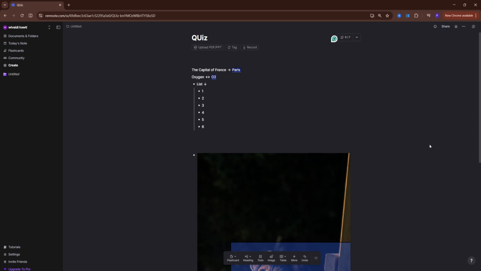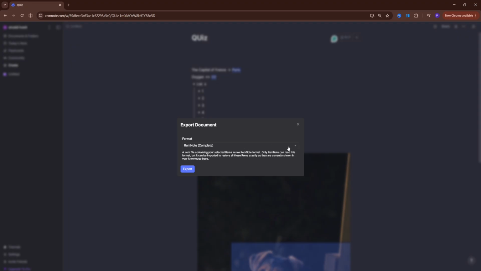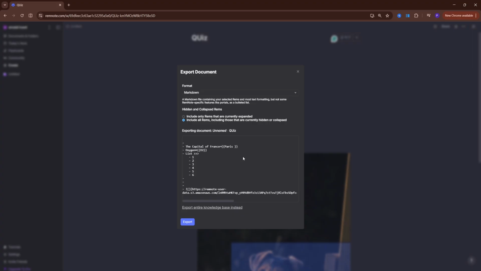All right. Now, if you want to send your cards as a file to move to another account or for offline backup, you can click right here, the three dots at the top right corner of the document, and then select export. Now you can select here RemNote complete, RemNote without text of notes, text, markdown, HTML, and so on. If you select markdown, it is a standard text, just like that.